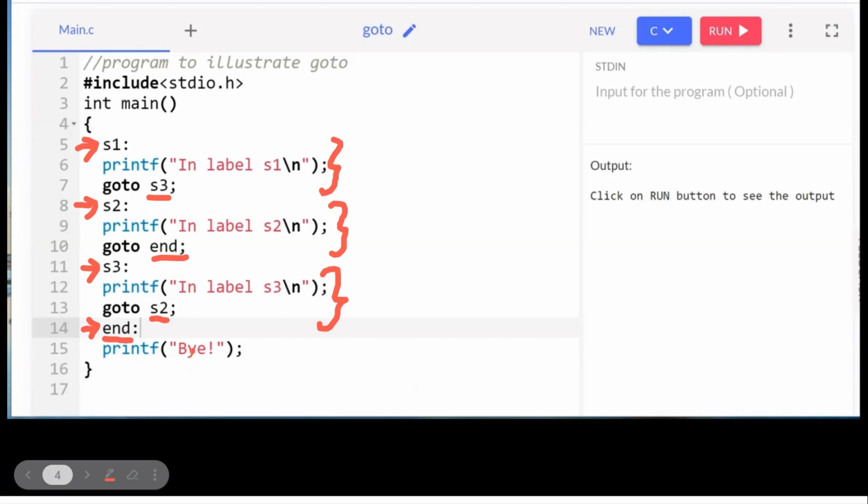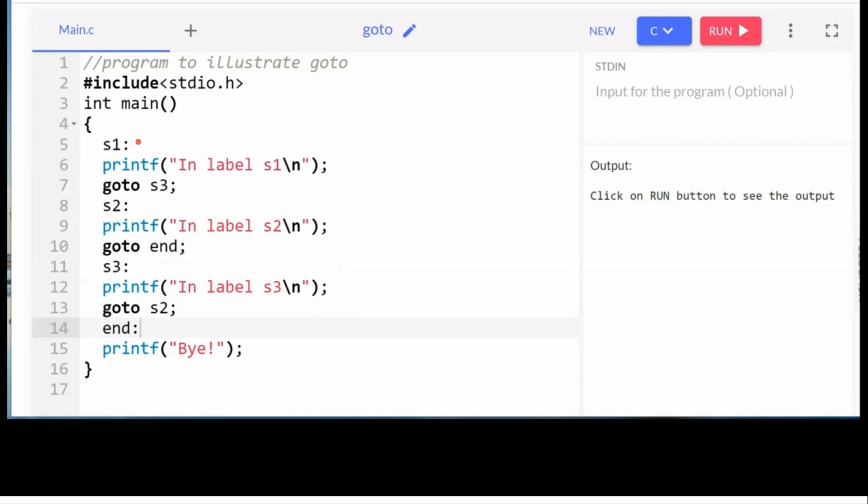So how does this program work? It starts executing from the main function, the first statement S1. Then we go to the next statement, printf. It will print "in label S1". After that statement we have the goto statement, which means that we need to jump to the label S3, goto S3. So it will directly go to the label S3. There we again have a printf statement in label S3. It will print "in label S3". The next statement is goto S2. This is again a jump statement which will unconditionally jump to the label S2.